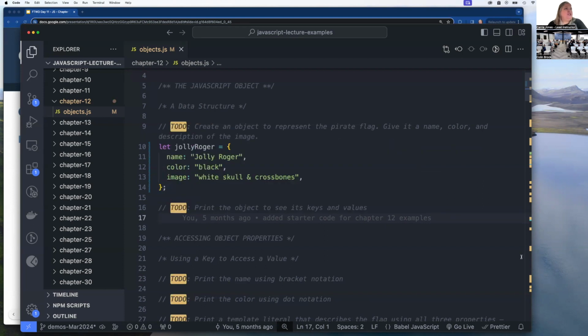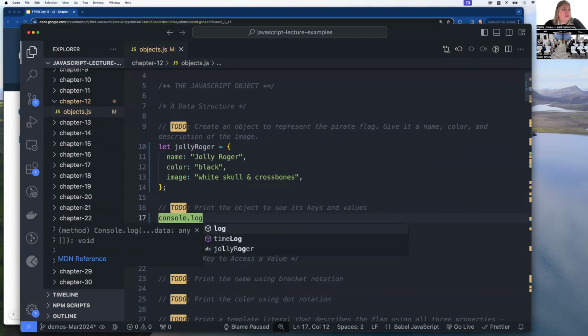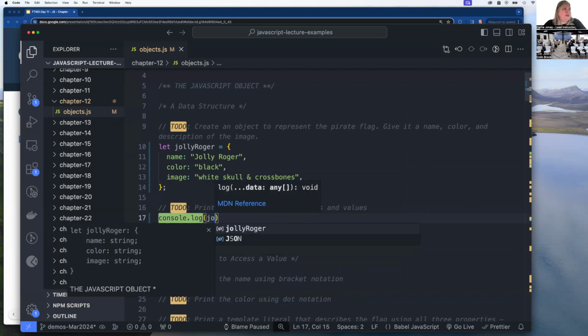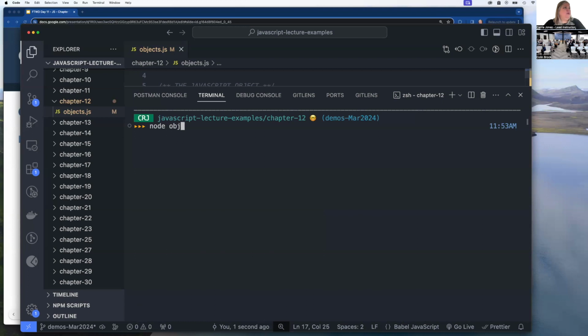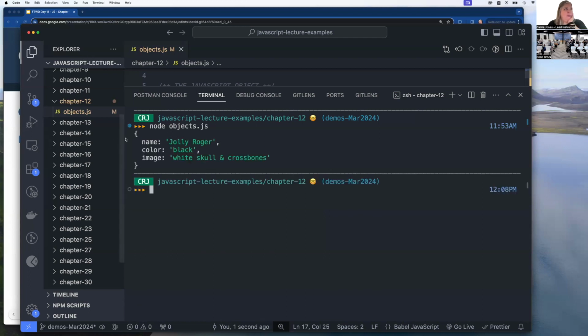Okay, so let's just print this object. We just need to see how it comes out now that we've saved it. And we're going to find that it looks pretty much just like it does in the code. But let's run it. Okay, so I'm going to run node objects.js. There we go. Okay, so the console here clearly shows each of the keys represented in white and each of these strings represented in green that are the values for each of those keys.